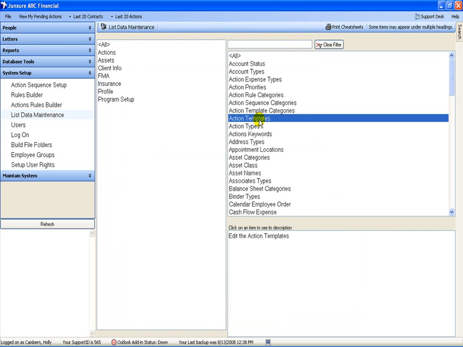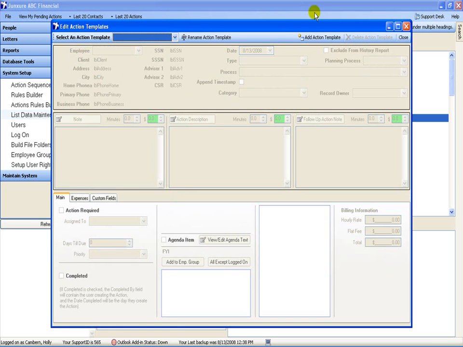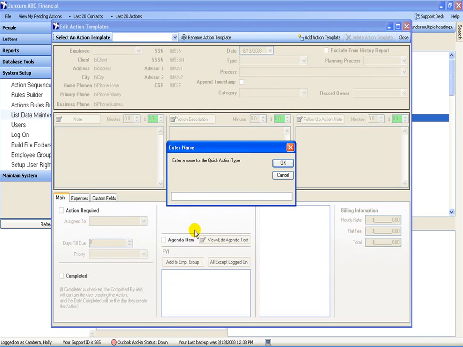Next, let's go in and create a new action template. Perhaps I like to do a template for all of my trade tasks. To create a new template, just simply open up the action template area and then select Add Action Template. Juncture window will ask you a name for your action template. Let's go in ahead and put in a name of trade task. Then select OK.